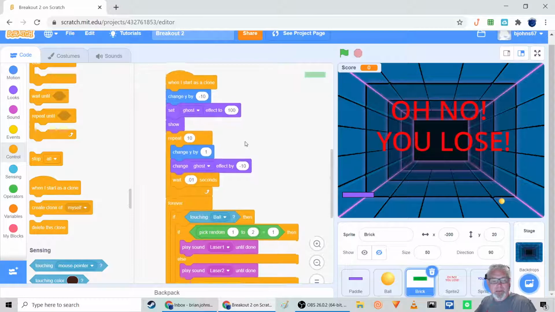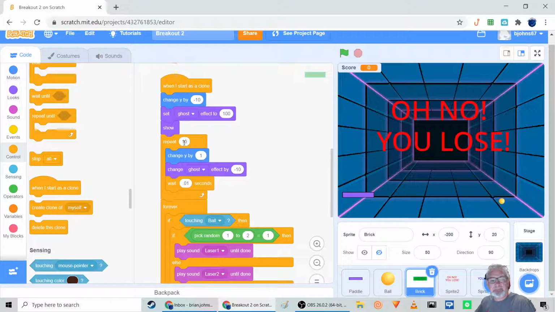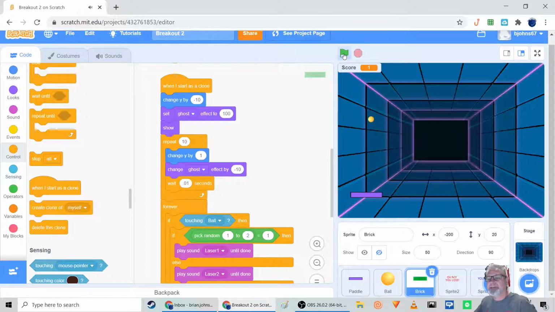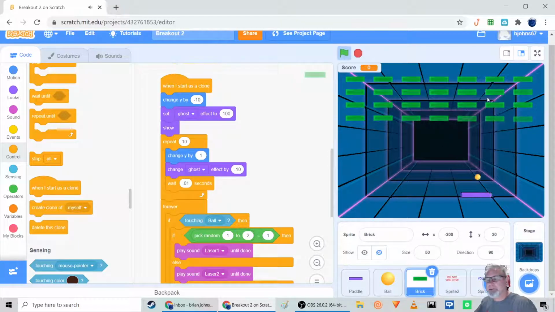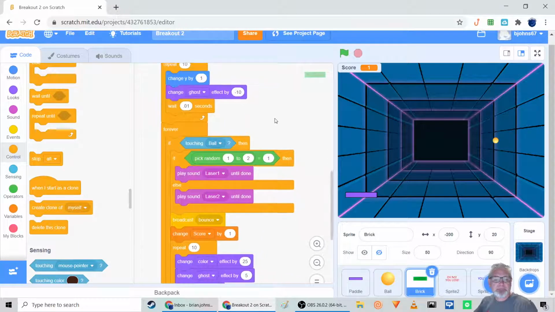Okay, we're going to repeat 10 steps. Change the Y by 1. Okay, that's up and down by 1. Change the ghost effect by -10, and then wait 0.01 seconds. So what's that do? That brings in those bricks. I'll do it again. Brings them in slowly, kind of animated, just so it's something a little bit different to look at. Before I did that effect, the bricks were just there waiting for you, which most games are, and I wanted something a little more interesting. So, than that. Okay. Next area here.